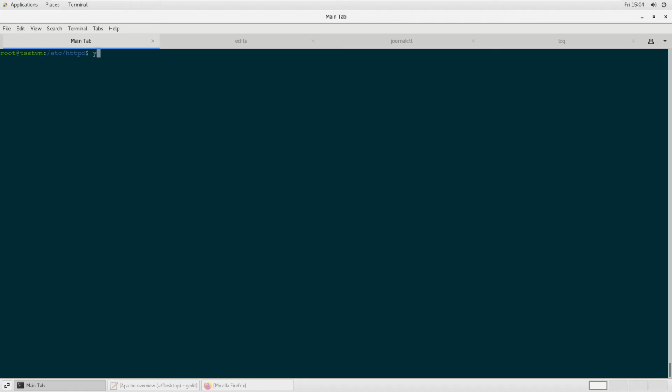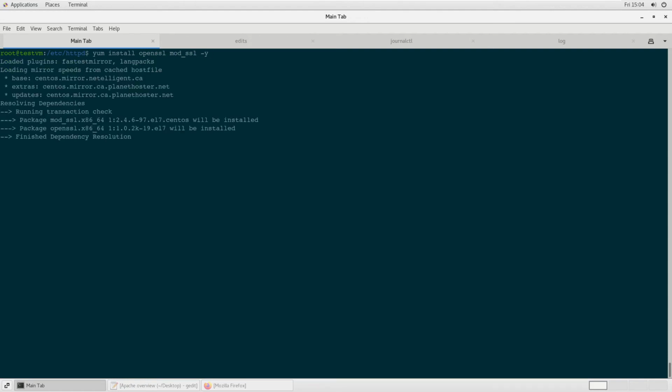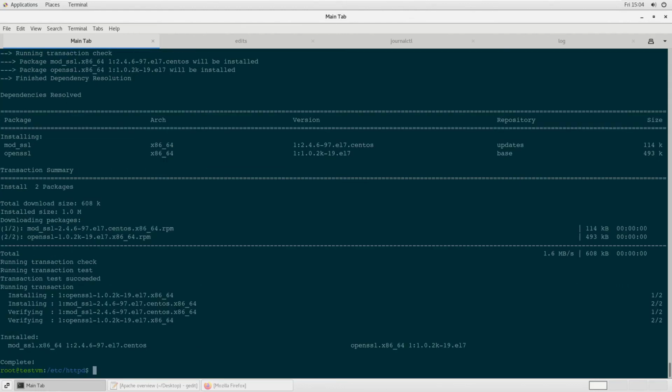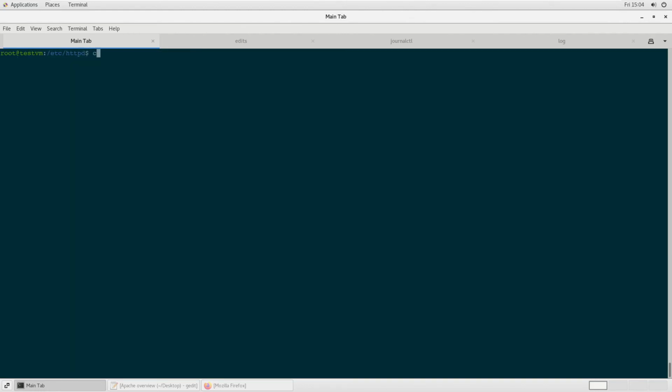Next, we need to install OpenSSL and modSSL, which allows Apache to utilize SSL. So we have these installed. I'm going to change into the TLS folder.